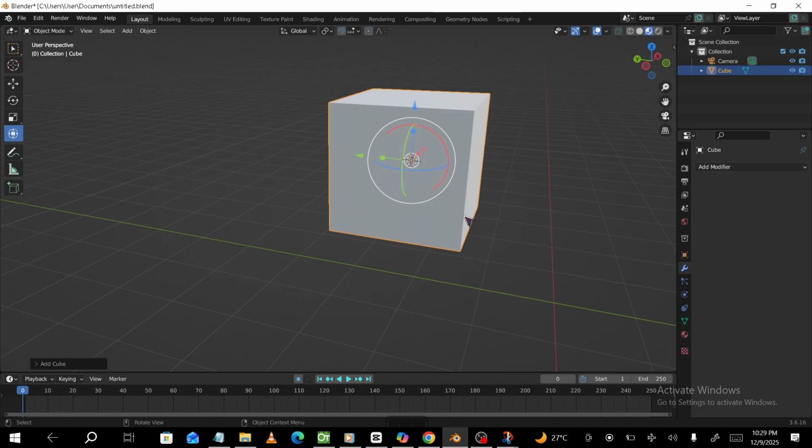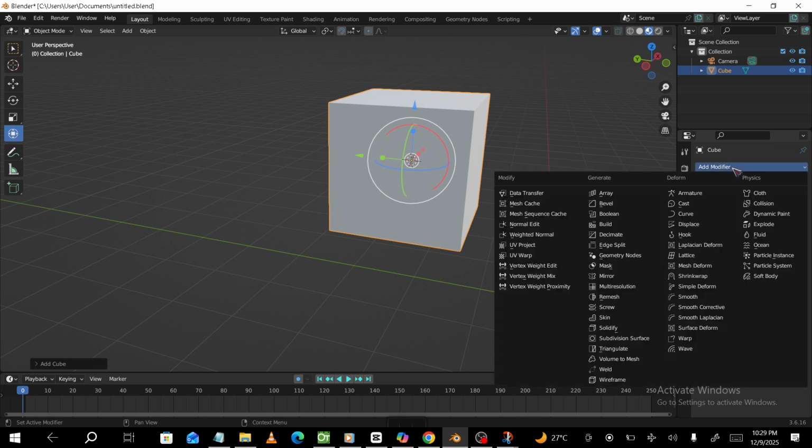Modifiers are powerful, non-destructive tools that change your object without permanently altering the original geometry until you choose to apply them. Next, make sure the cube is selected, then look to the Properties panel on the right side of the interface. Click the wrench icon to open the Modifier panel. This is your control center for adding, viewing, and managing any modifiers on the selected object.